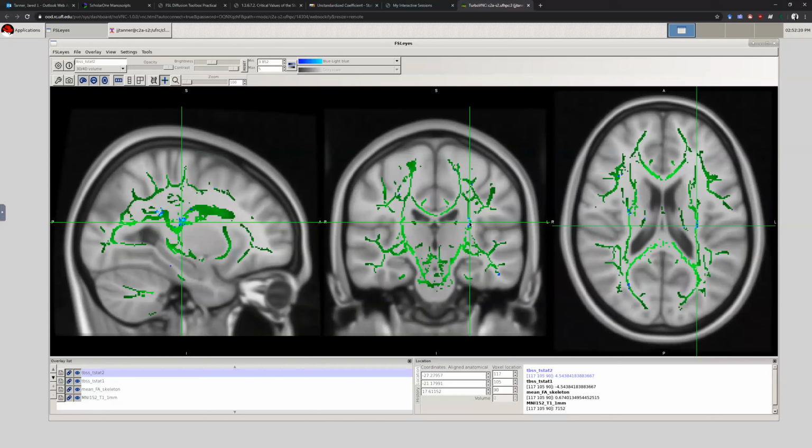Now, sometimes you would think that's a little weird. A lot of times FA is going to be lower in a patient group if it's a group of individuals with Alzheimer's disease or mild cognitive impairment or schizophrenia or extended drug abuse or whatever we're interested in. We're probably going to see decreased FA or lower values of FA.